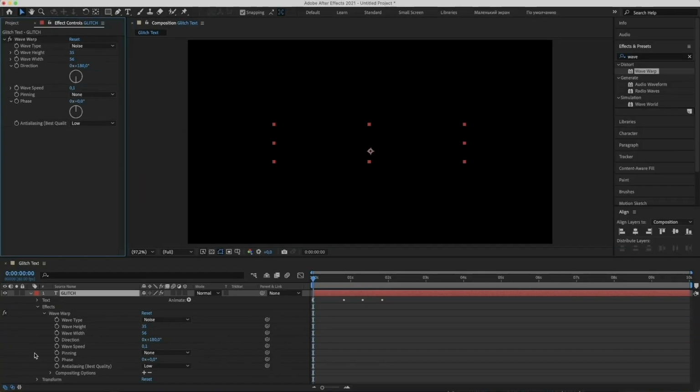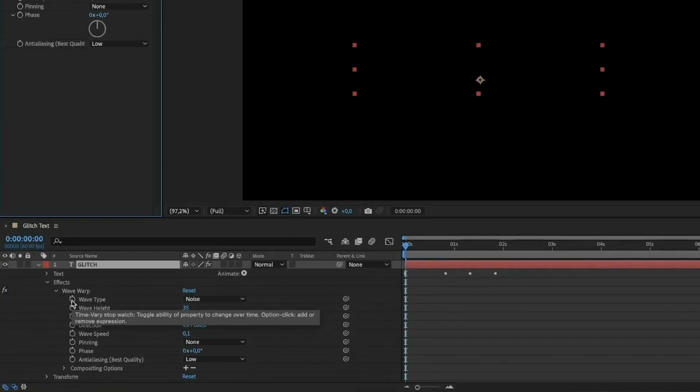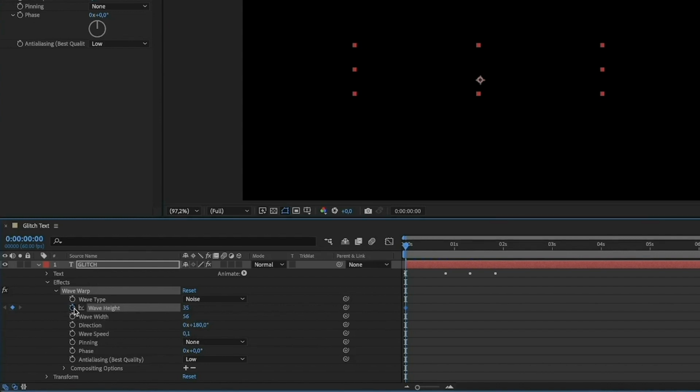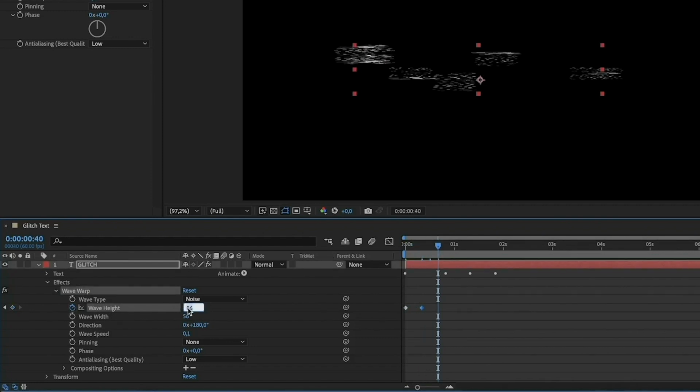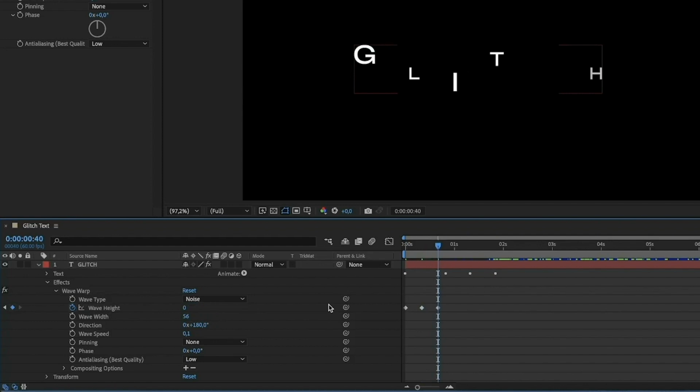Next, we animate the wave height parameter as follows. We set the timeline to the beginning of 0. We put the first animation key and leave this key without changing the parameter. Next, go 20 frames ahead and put the second key and change the parameter value to 86. We put another key after 20 frames and change the parameter value to 0.